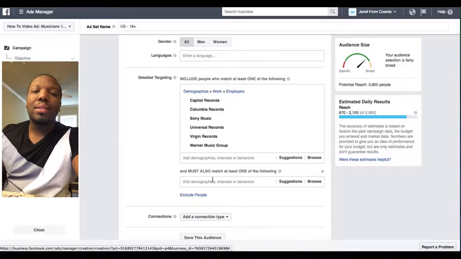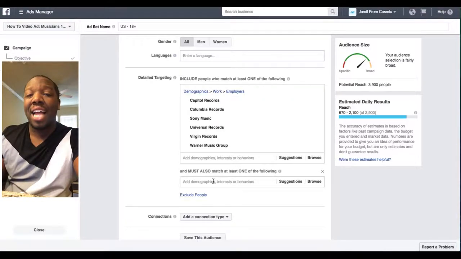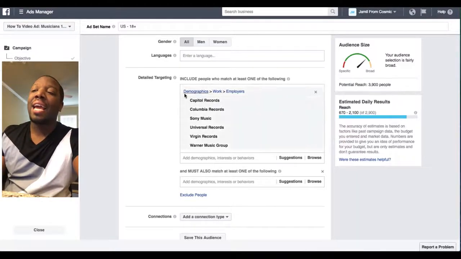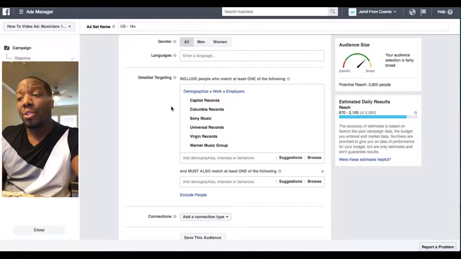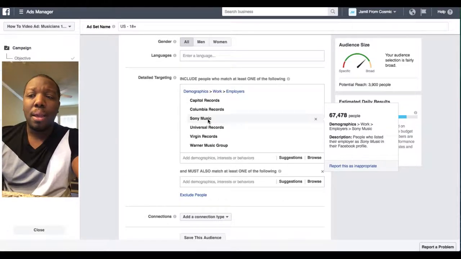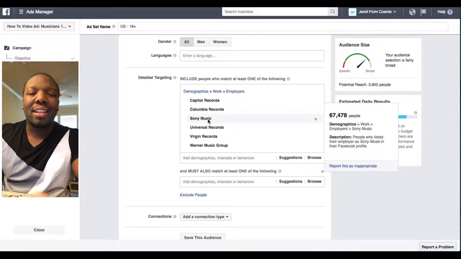Now, you could do this so many different ways, but for the sake of this video, I'm going to make it real simple, because every time you create one of these ads, you want to make it as simple as possible. So if you're going after labels, you should do one ad that goes only after Capitol Records, another ad that goes only after Columbia Records, and another that goes after Sony. The reason is that it helps you see exactly how much money you're spending on each of those and how many are actually responding to you. I'll go over that some other time, or feel free to comment and ask me questions specifically on that.